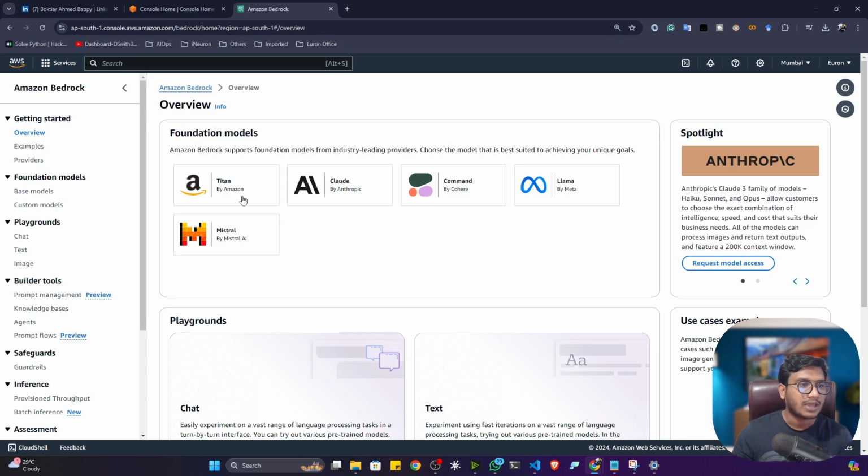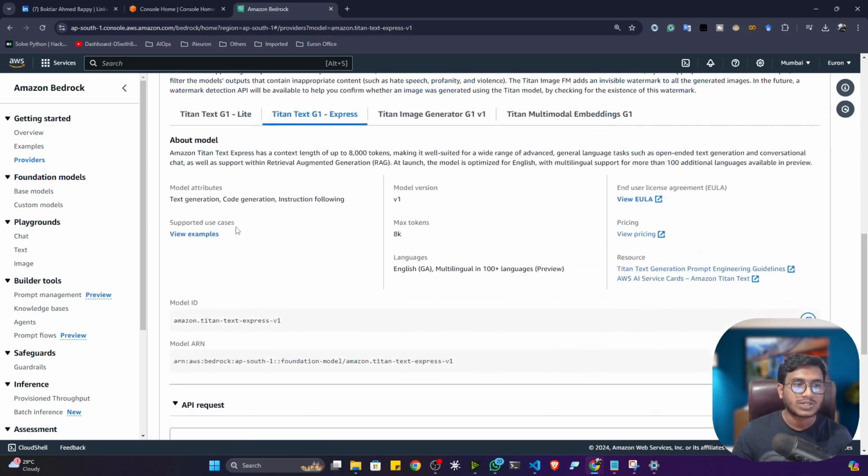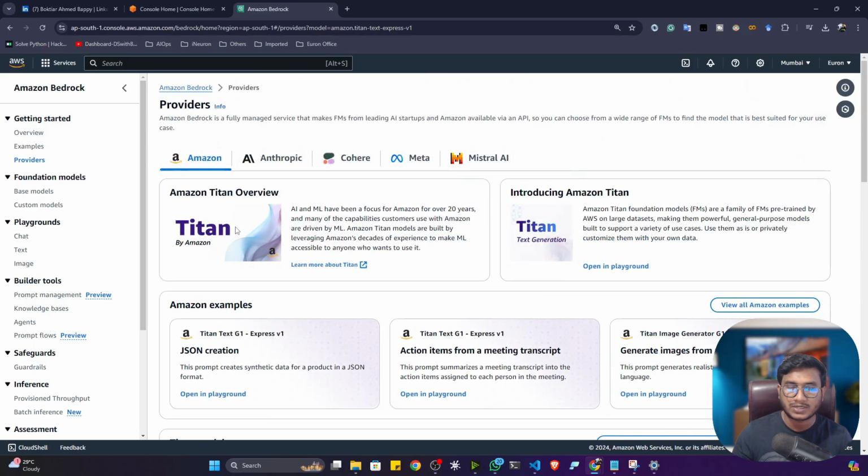Like you can see, Amazon has its own model. Apart from that, Claude has updated their model. Then Cohere, Llama, Mistral. Okay, so you can see all the providers. All the providers have collaborated with AWS and hosted their models on AWS. That means AWS Bedrock.